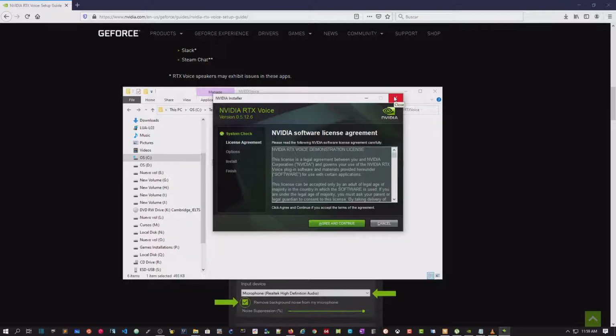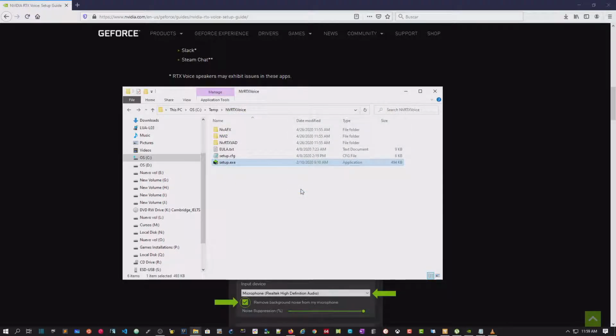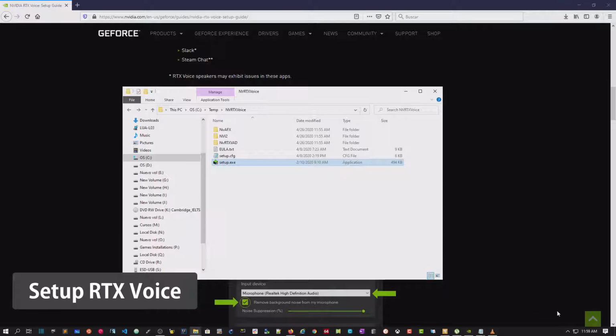So I've already had the application installed. So I'm gonna go ahead and close this and I'll show you now how to set it up and how to configure your streaming application like OBS to basically make use of this application.